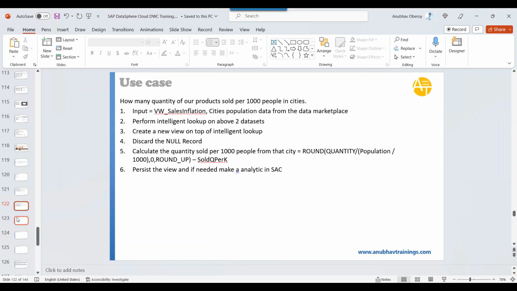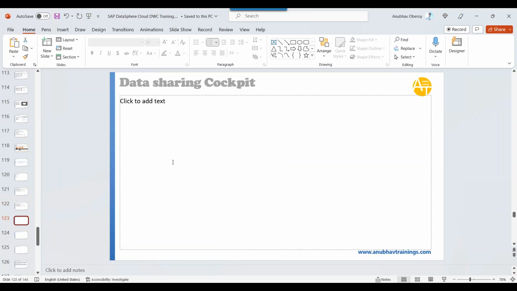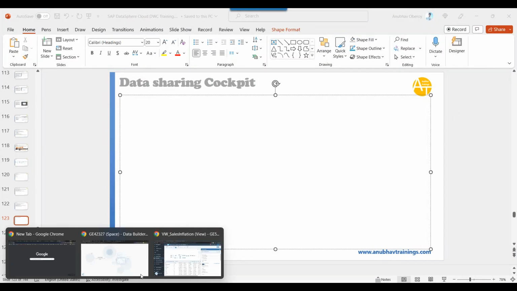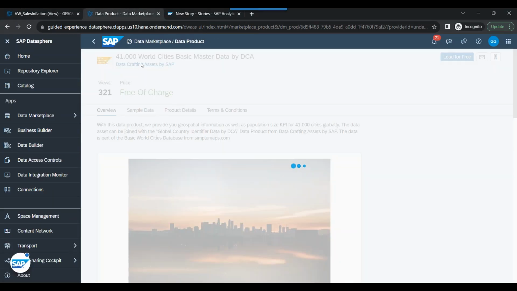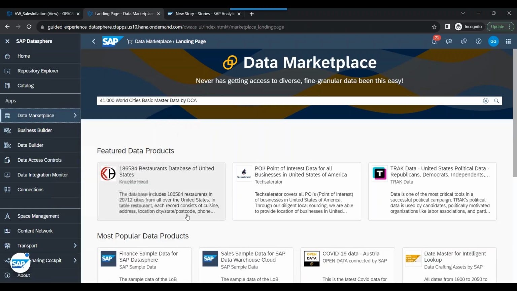Now, our next topic for today is data sharing cockpit. I'll just cover an overview of data sharing cockpit, but in the next episode, we will learn how to share the data. Just the theoretical part I will cover. So you saw how you can use data from other people. Yes, you just saw by going to data marketplace. Here is where we find people sharing data with us, and we are using this data from other people.